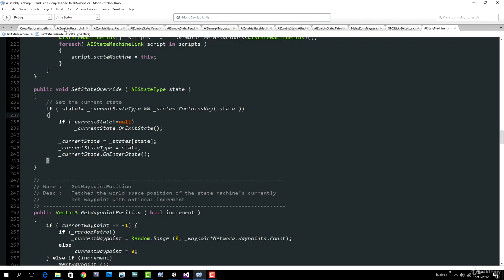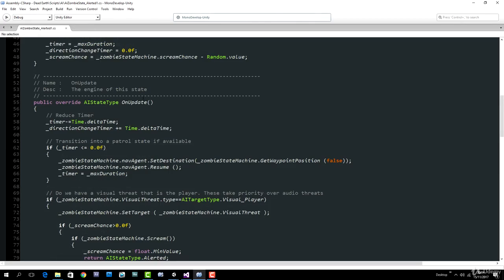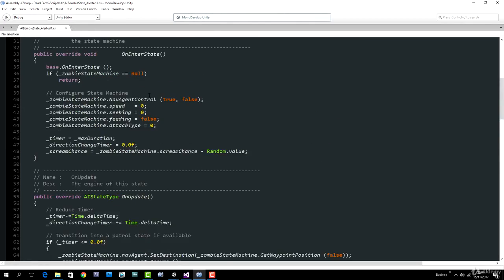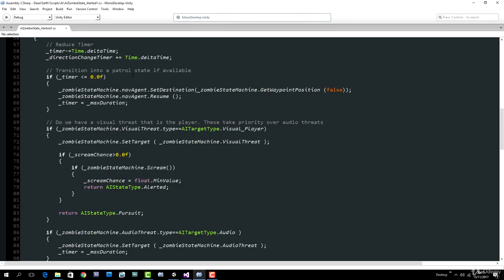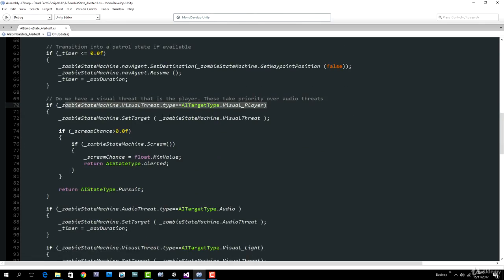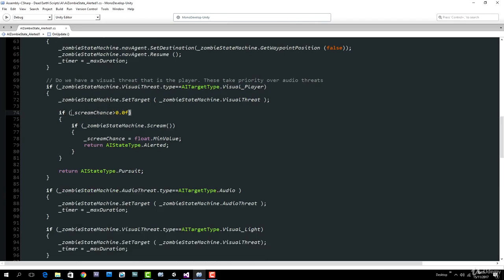Well, let me close down some of these windows that I no longer need, because I've got loads of them open. And we know that the screaming functionality is in our AI zombie alerted script, okay? If I go into the onUpdate function of my AI zombie state alerted script, you see right at the top we say if the visual threat is a player, and if the scream chance is larger than 0, then we're going to scream. So what we want to do is change that to say we're only going to scream if scream chance is larger than 0 and the amount of time passed since the last time this zombie screamed is a certain duration. If that duration has elapsed, then we're going to scream again.